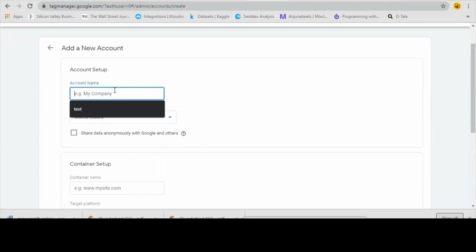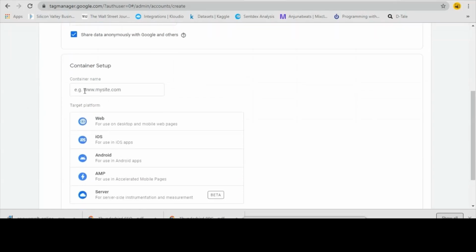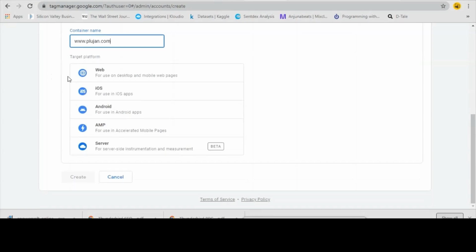So now we're sent to Tag Manager, and I set up a test. They'll probably ask you when you set up an account, we'll go through this again. Account setup: I might do whatever my company, so they'll already have an account set up. In this case, I'll just say test company, Testco, in the US, click this to share data, and now container setup. This is your website, so we'll put in my website now, and now target platform.